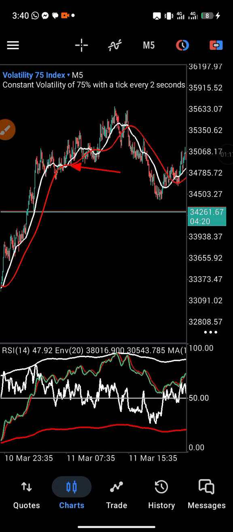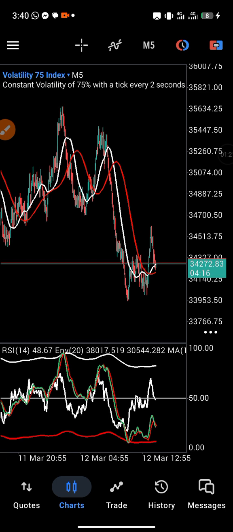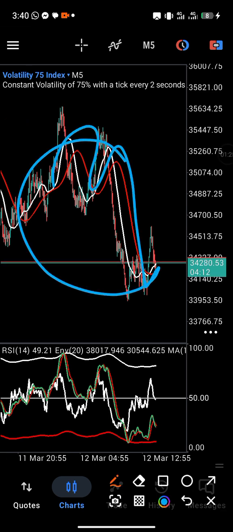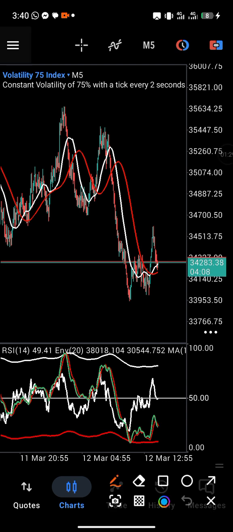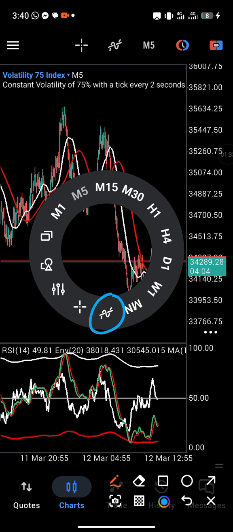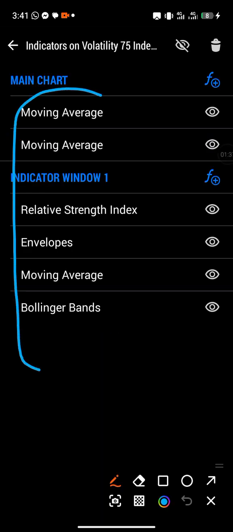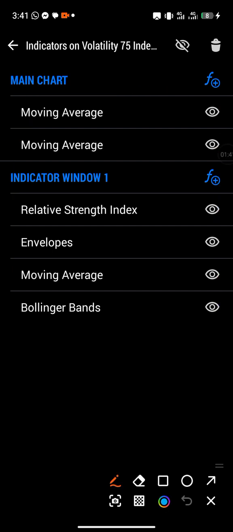Now let's go to the, I don't want this video to be long. Let's go to the indicator section, where I'm going to be showing you the indicators you're going to be using for this particular chart in catching your trade. Just tap anywhere on your screen, then click on this particular icon over there. You can screenshot these indicators. Now for the first indicator, you click this F icon and you'll see main chart. We have the indicator of main chart and indicator window 1.